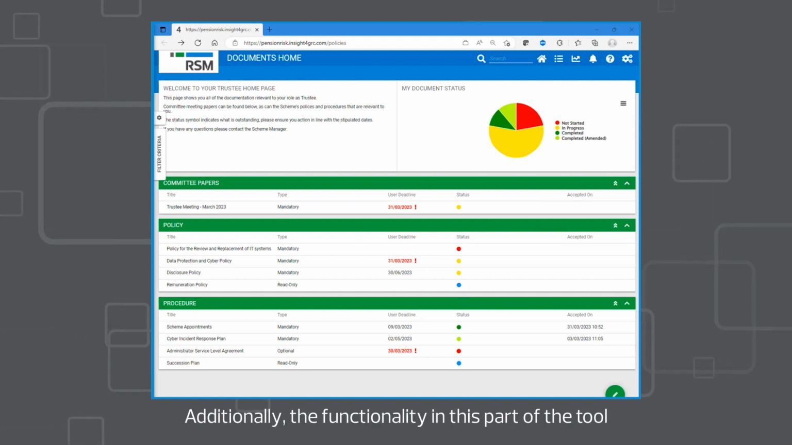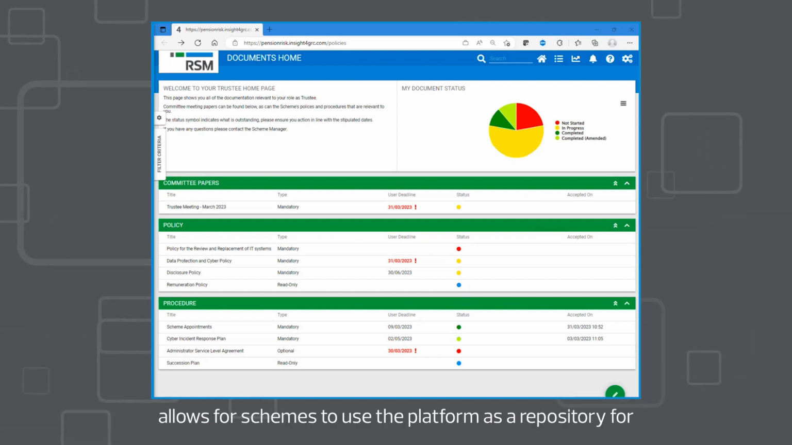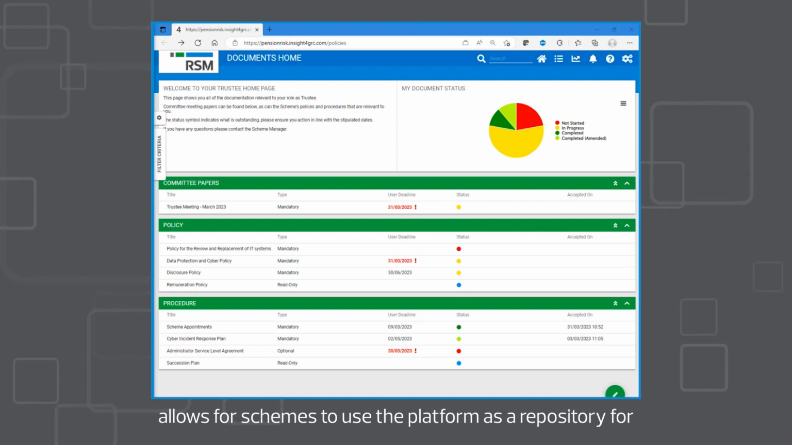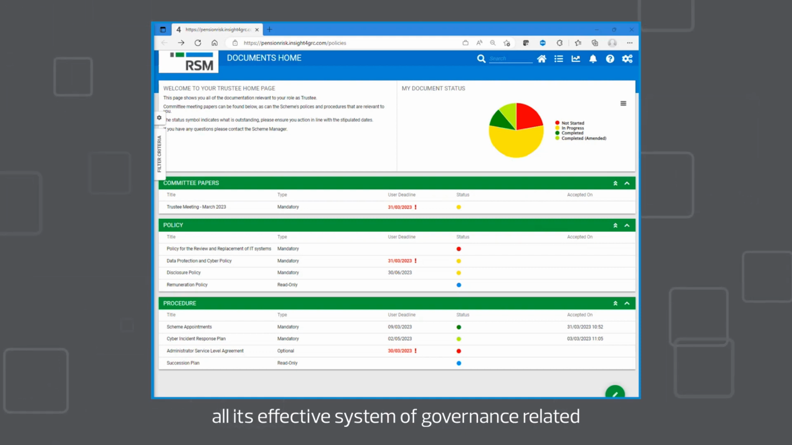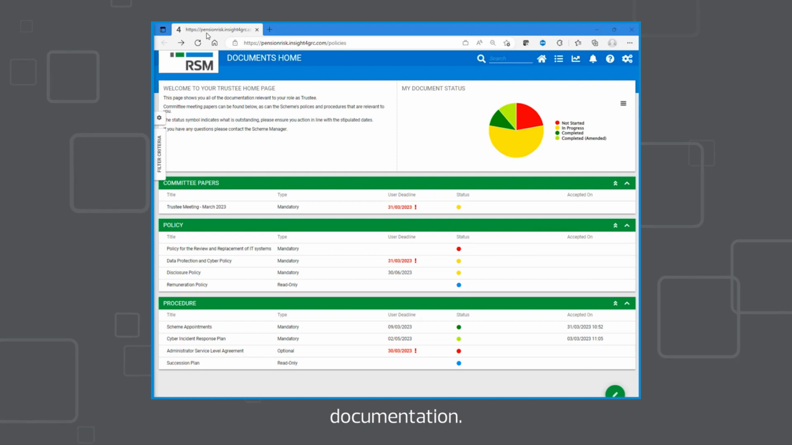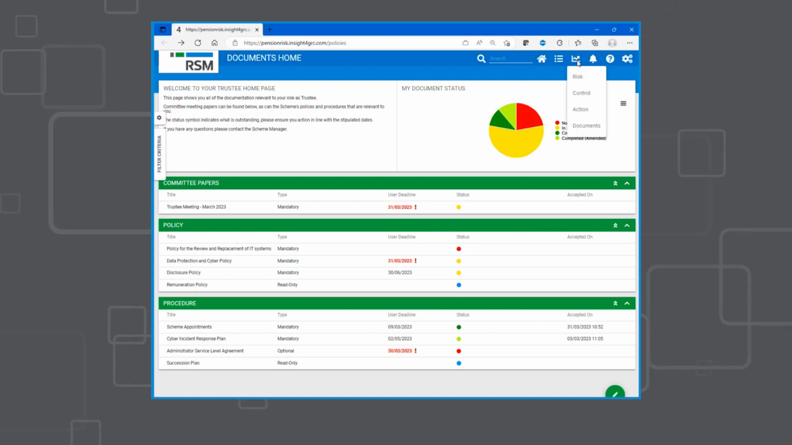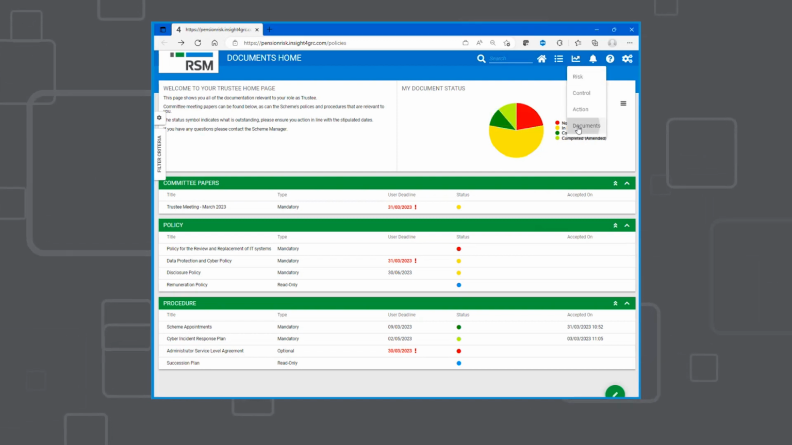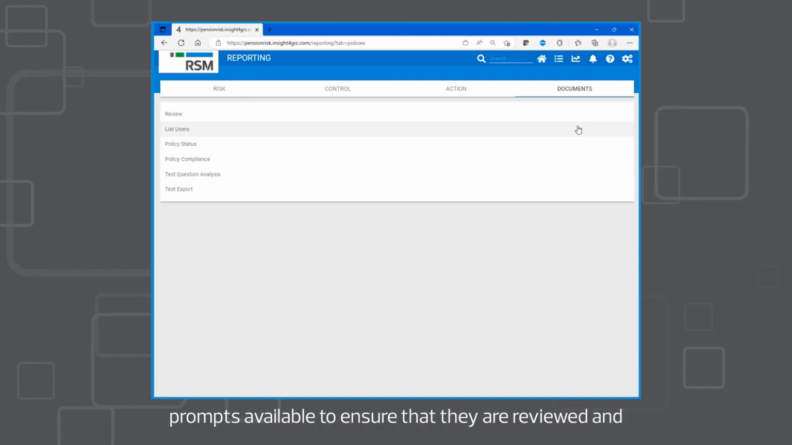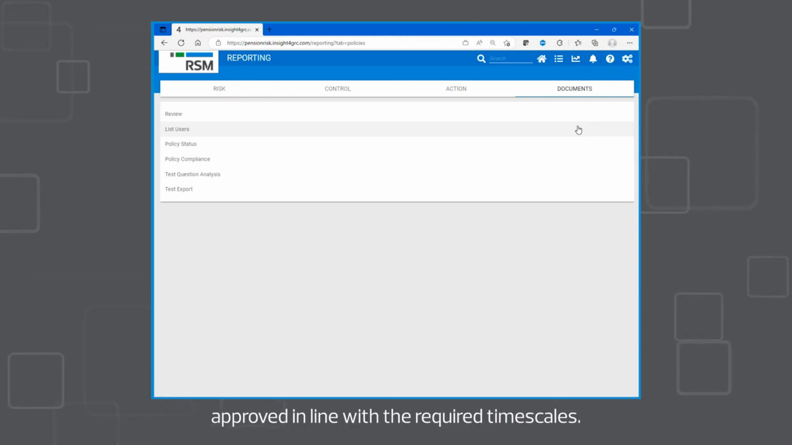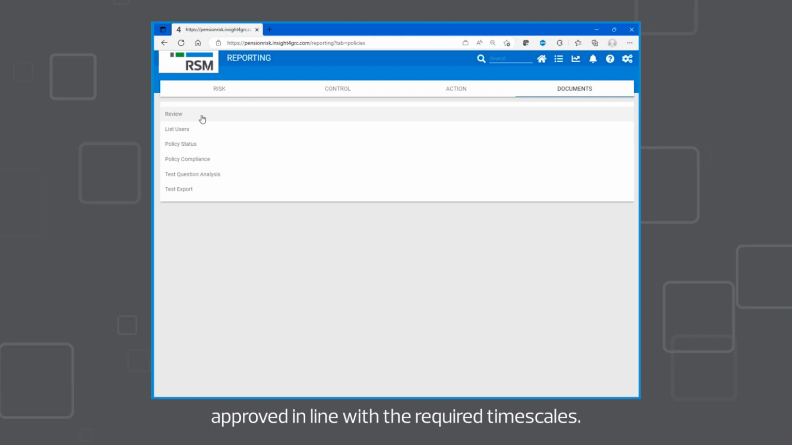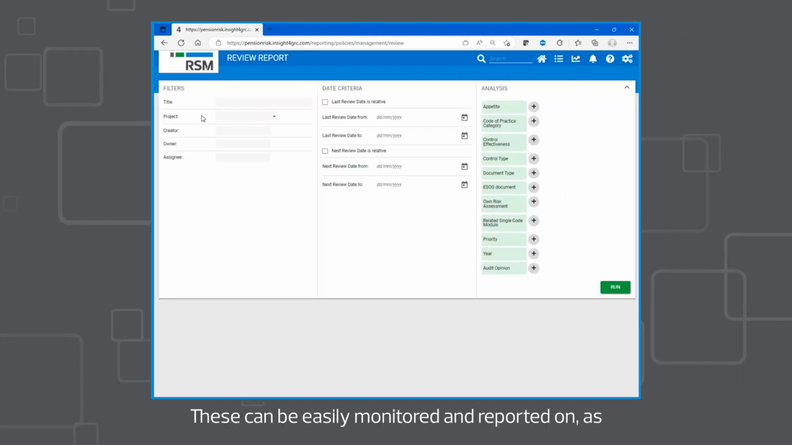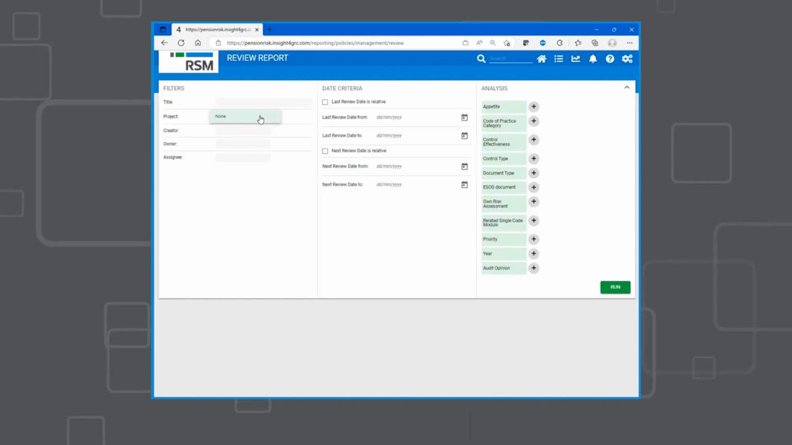Additionally, the functionality in this part of the tool allows for schemes to use the platform as a repository for all its effective system of governance related documentation. All review dates are captured and prompts available to ensure that they are reviewed and approved in line with the required timescales. These can be easily monitored and reported on.